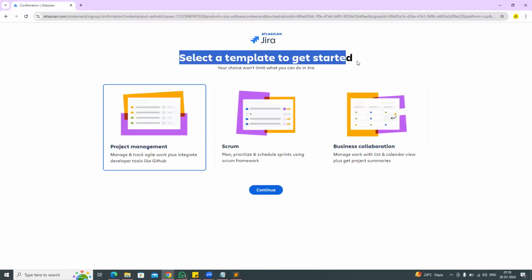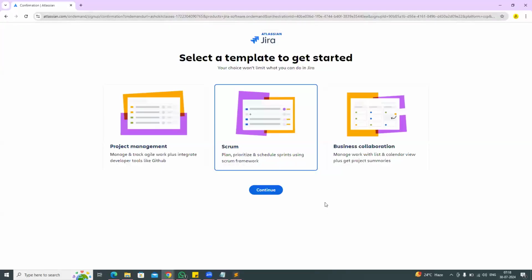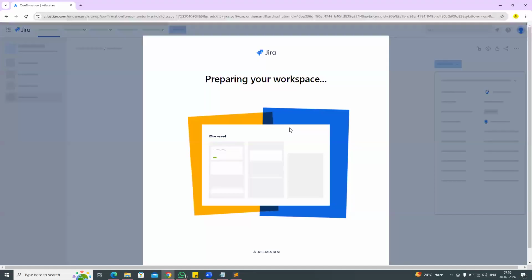Select a template to get started with JIRA. We are going for the Scrum template. We will plan, prioritize, and schedule sprints using the Scrum framework. So in JIRA, we are going to follow the Scrum framework. Select the Scrum framework, click on continue. It is preparing our workspace in JIRA.